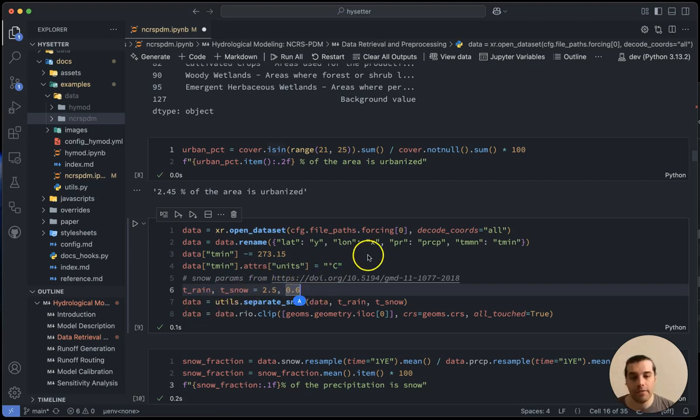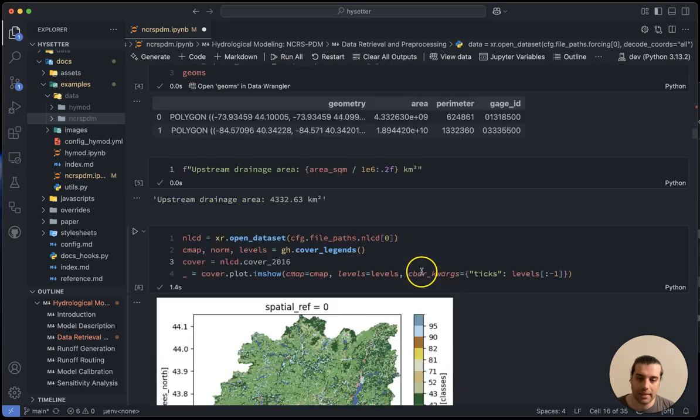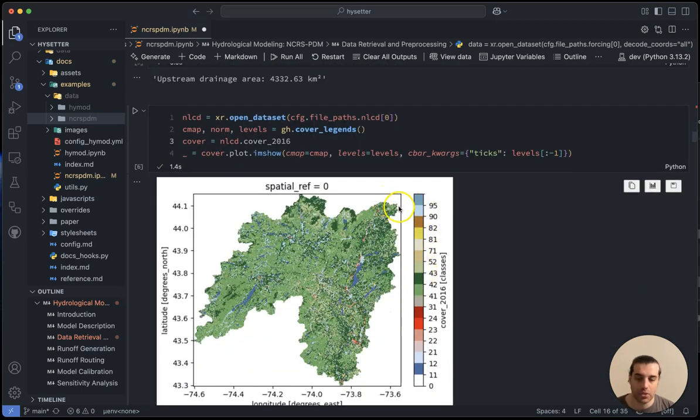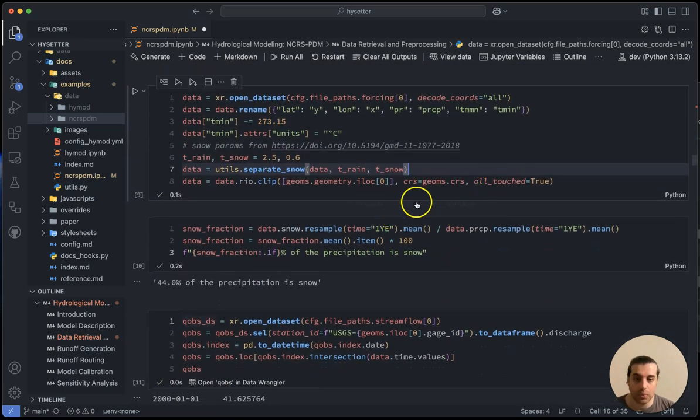Now that we have precipitation, temperature, minimum air temperature, and also the snow, we need to clip the data, as I've mentioned, because crop was false. So we use this rio accessor and then use the clip function in order to clip it to the geometry. The other thing that I want to note here is that I specified all_touched as true because we want to make sure that at the edges of the boundary we also have cells.